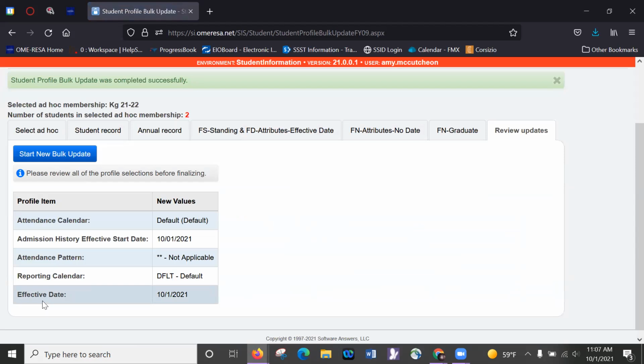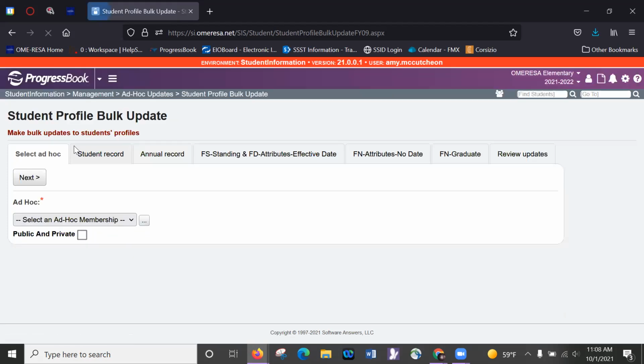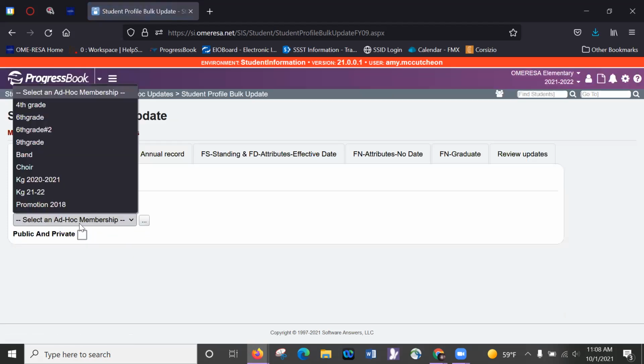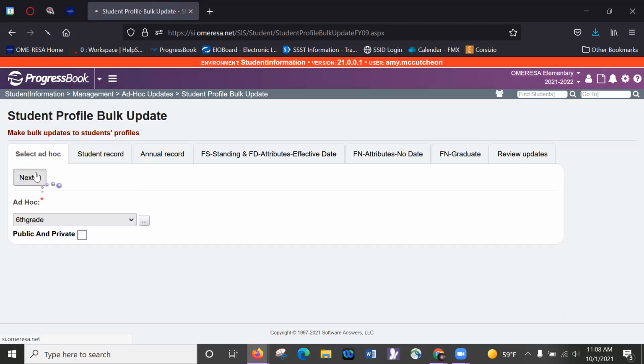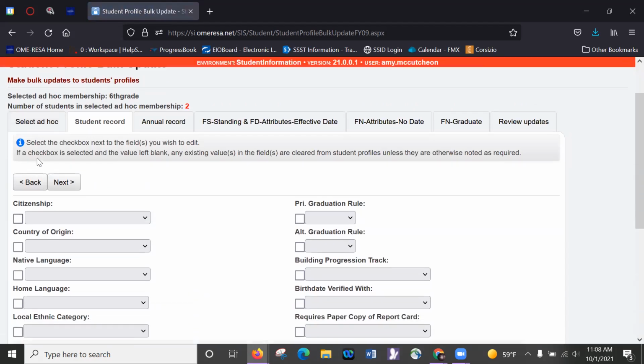This bulk update is also great in the ad hocs. If by some chance you do have to update your 6th graders or your 5th graders, whoever's moving to the next building, to change their progression tracks, you can do that in bulk as well. And I could show you where that's at. It's on the student record tab right here, building progression track.